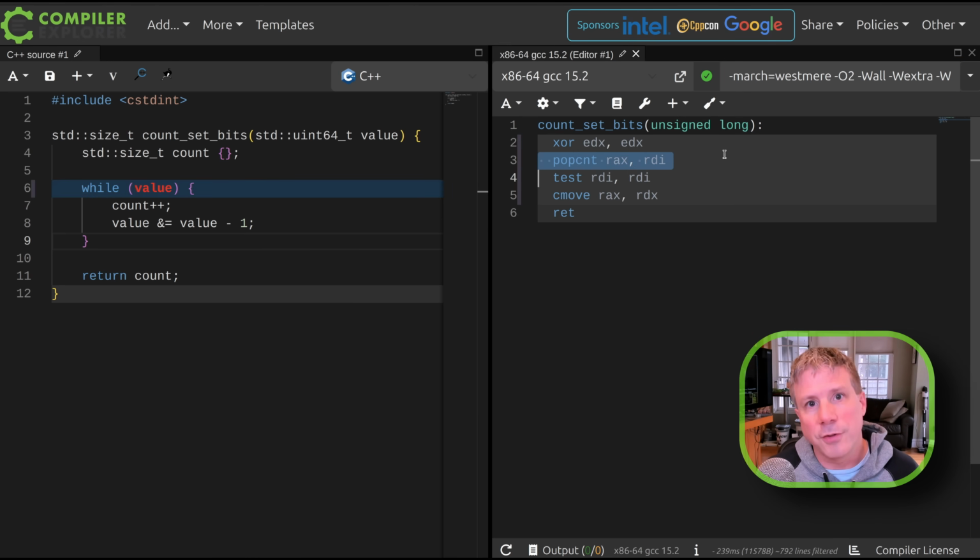And the main part of this code here is this population count instruction. That's right, the entire loop has been replaced with a single instruction. An instruction that was designed to do this exact task, that is to count the number of set bits. That blew my mind when I first saw it.